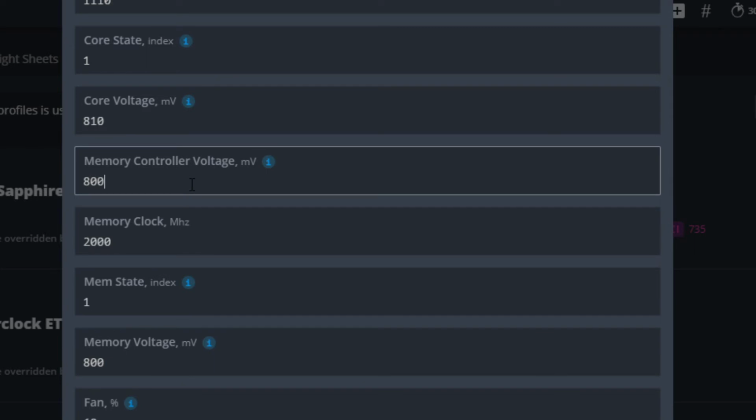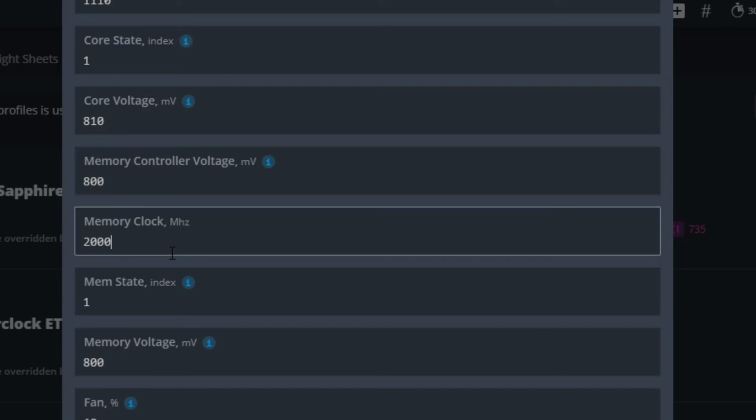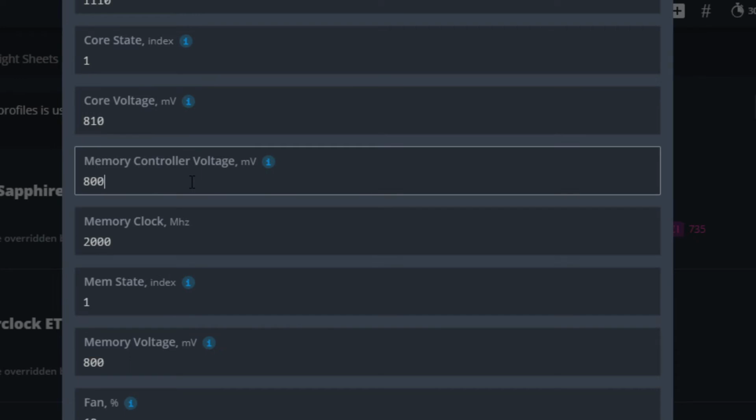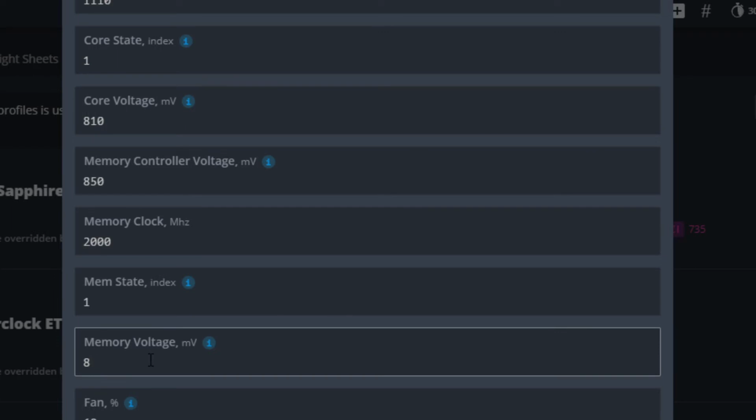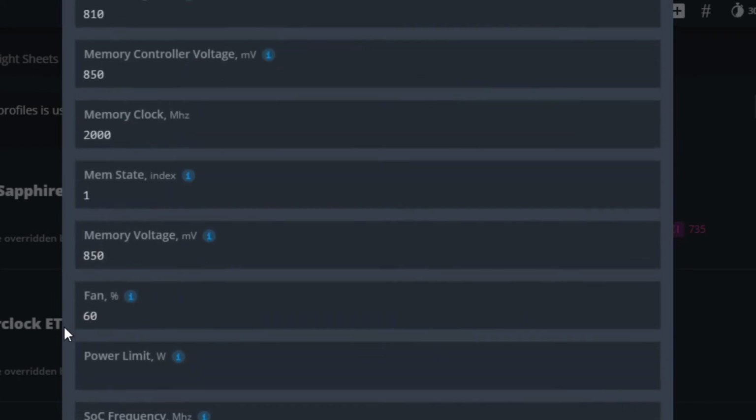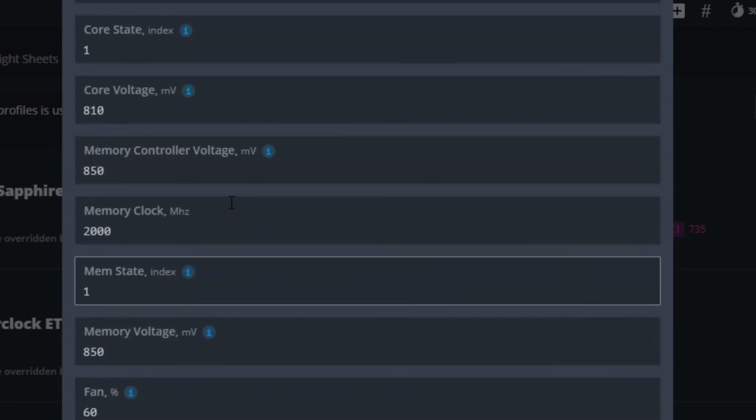It will crash. So with some cards, in order to run 2000 megahertz on the memory, you can leave mem state 1, but come in here and manually adjust your memory controller voltage like so. And hopefully you can see that in the video. I forgot some of it does cut out.